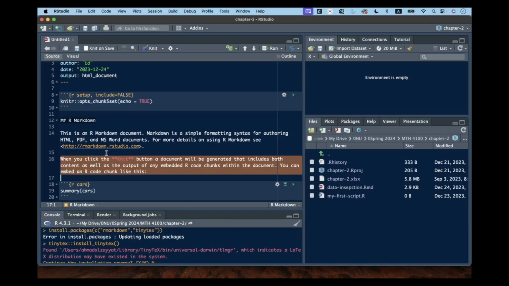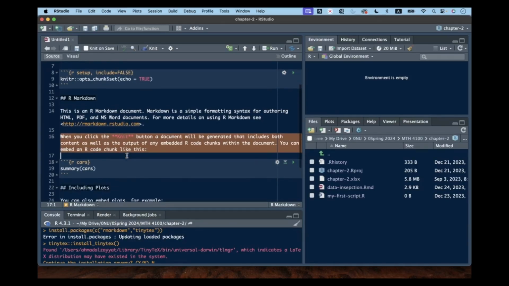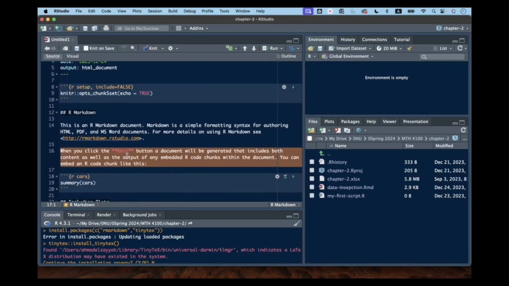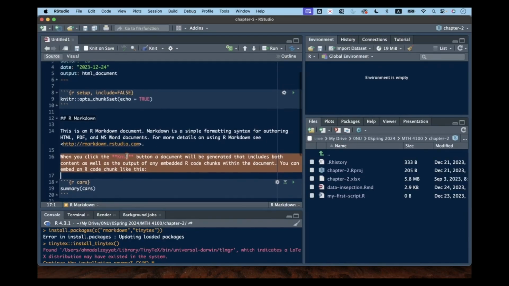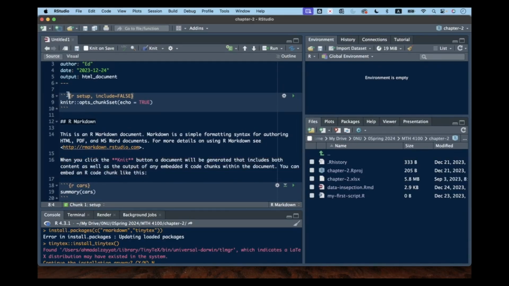But we have two types of computer code here. You have to know. The first type is a code chunk that starts with 3 backticks. This is not a quotation. Remember, this is not a single quote. It's a backtick. On my Mac keyboard, it's on the top left button. It comes with a tilde.